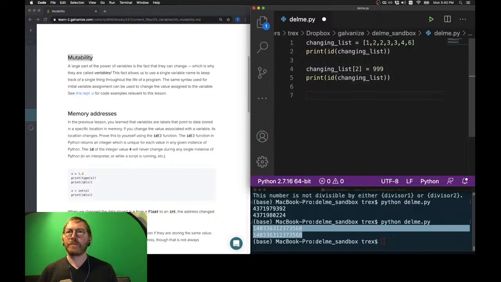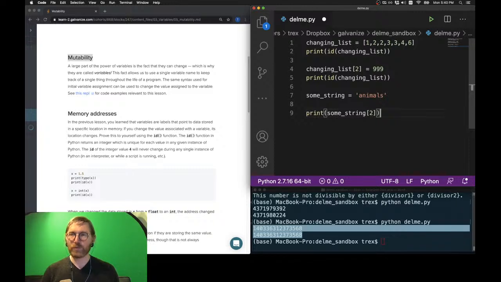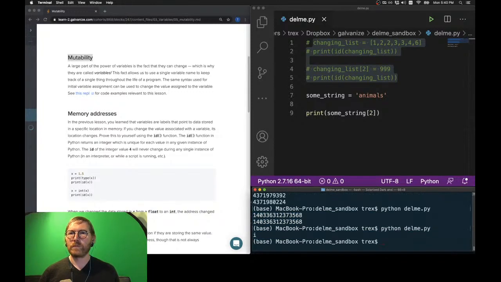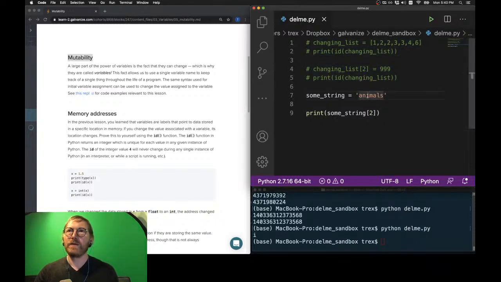Now, if I have some string, and I just have animals in here, I can look at some string, I can look at the third letter in it. If I print that, we can see that I am looking at the letter we expect, which is the letter I. It's the third letter, A and I. Some string sub 2, that's index 0, index 1, index 2. That's the letter I. Now, notice up here I changed the thing at index 2.